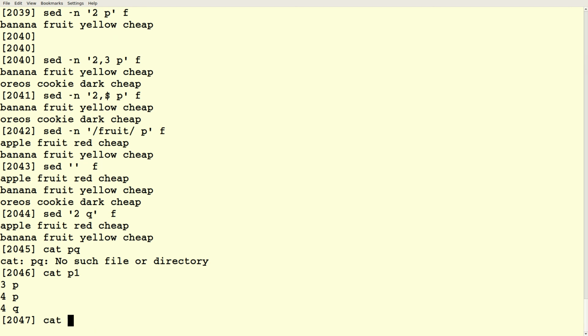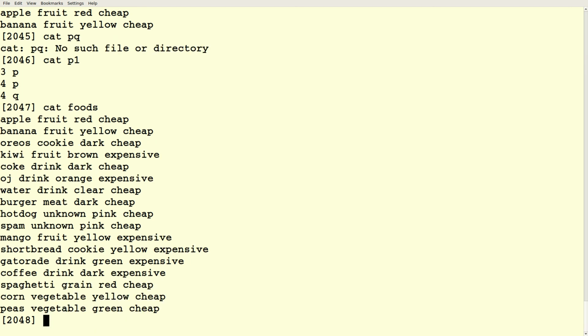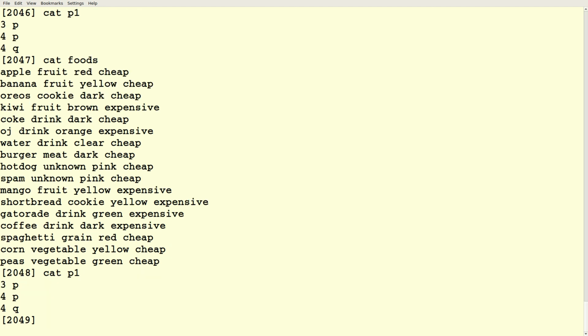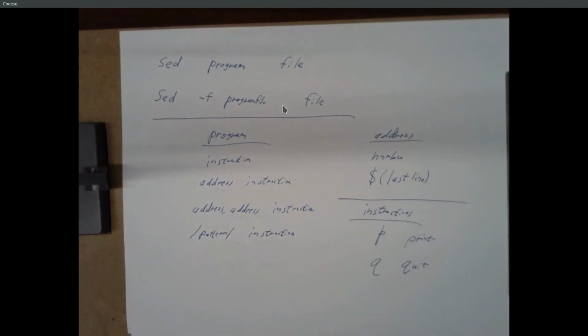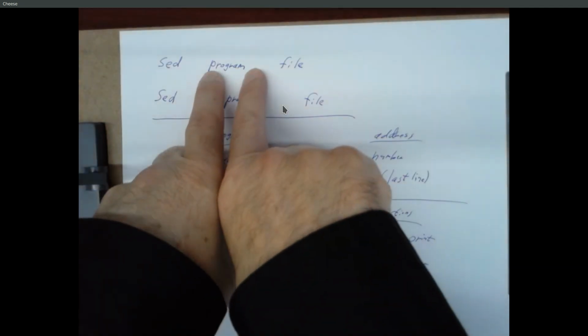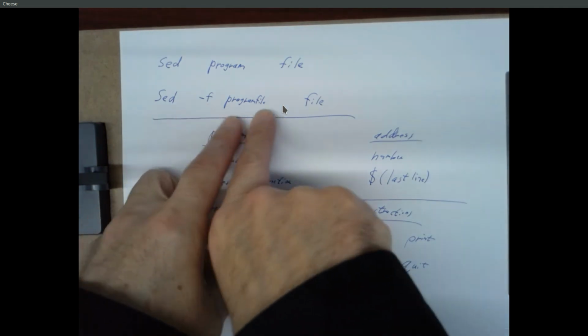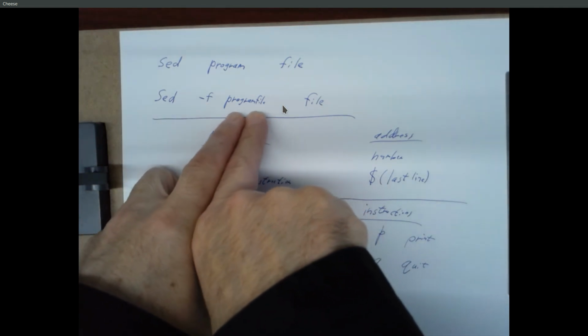Okay, so let's go back to our foods file, so we have more input to mess with. And I have a 3-line program here. It says line 3 print, line 4 print, line 4 quit. Okay, so this is a more complex program, so instead of just specifying it on the command line, we're going to say sed -f and then give it the name of that program, P1.